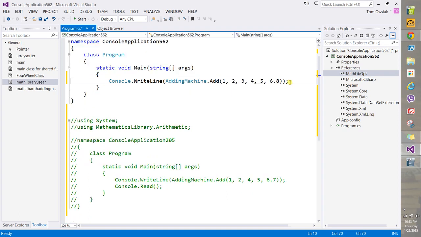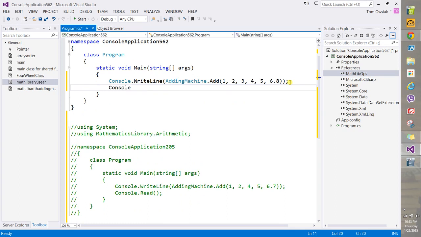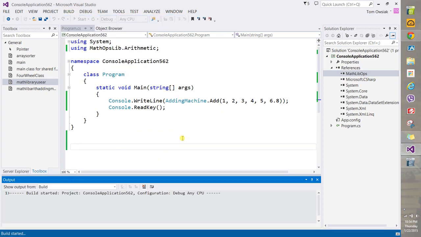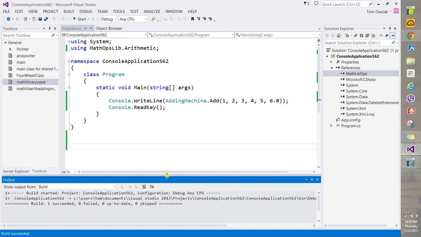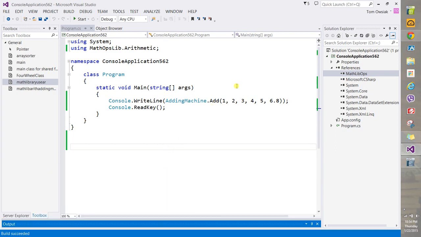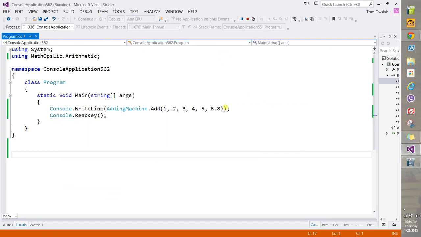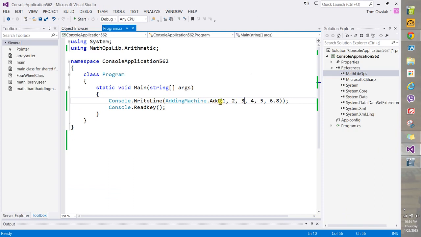Alright, and then of course let's do here Console.ReadKey, close out with a semicolon. Let me delete this now. So that looks like this. Okay, let's give it a build. Build succeeded, magnificent. Alright, so let's give it a start, one full go without debugging of any kind. And it's simple. It shows us 28.1 as the value of the sum of the entries inside AddingMachine.Add.